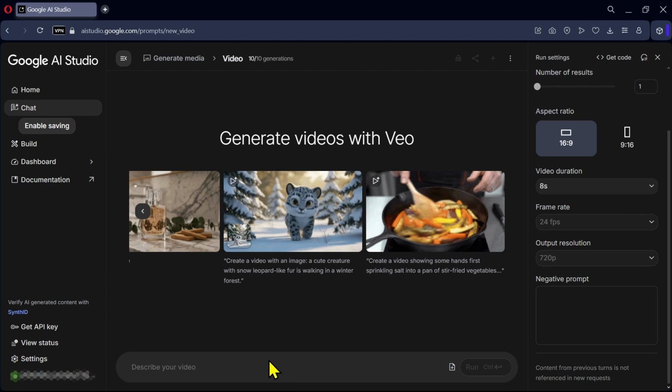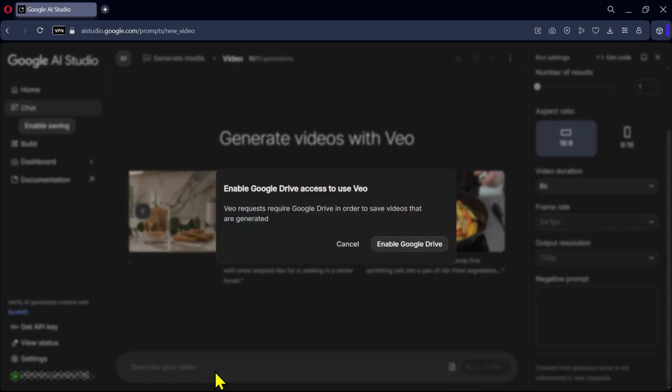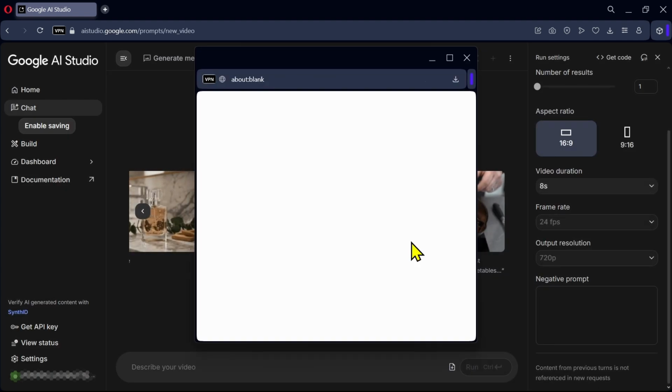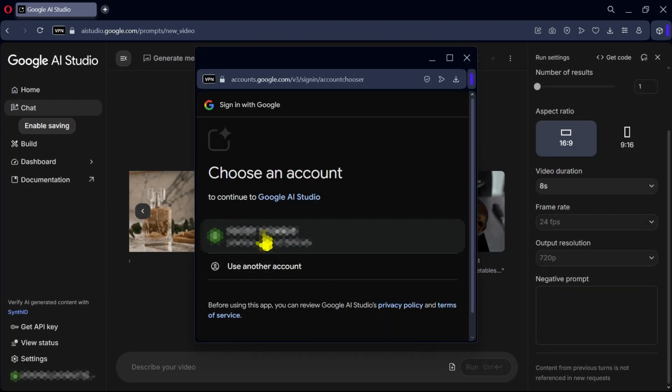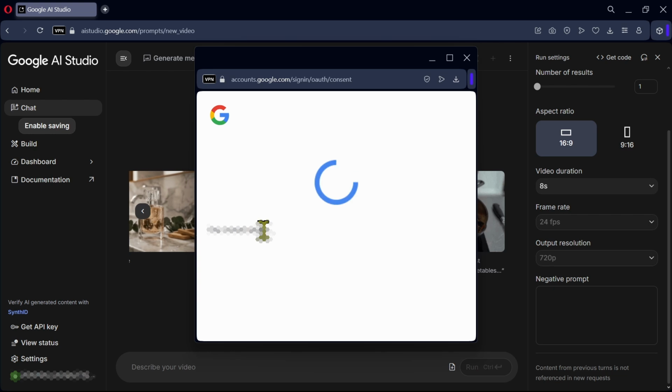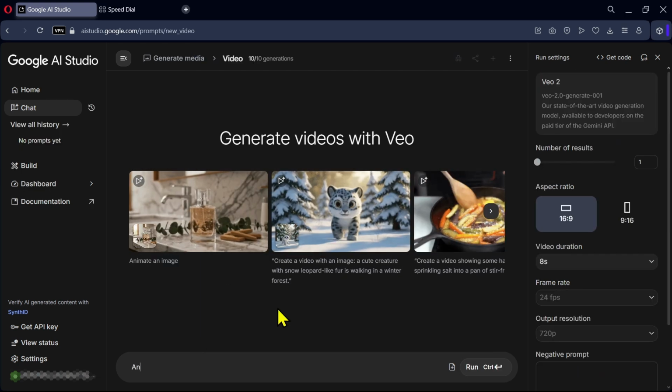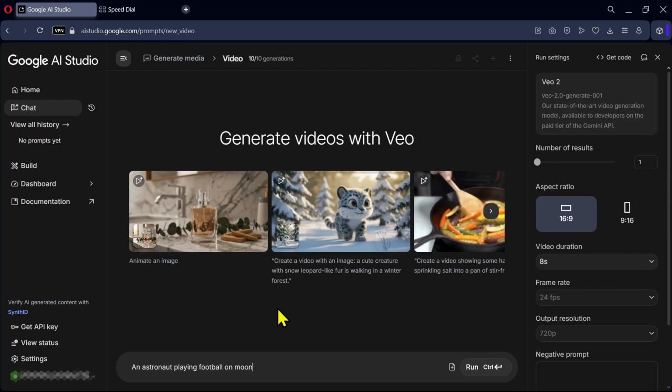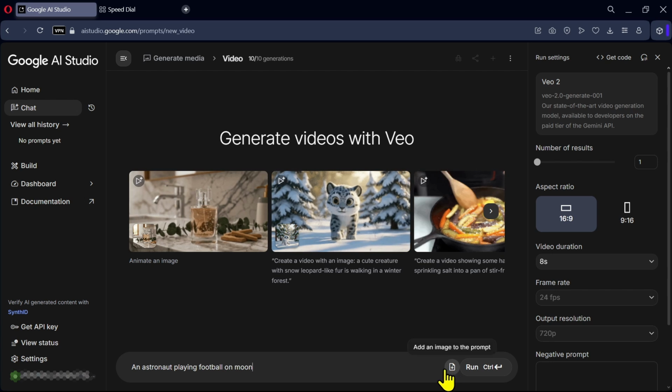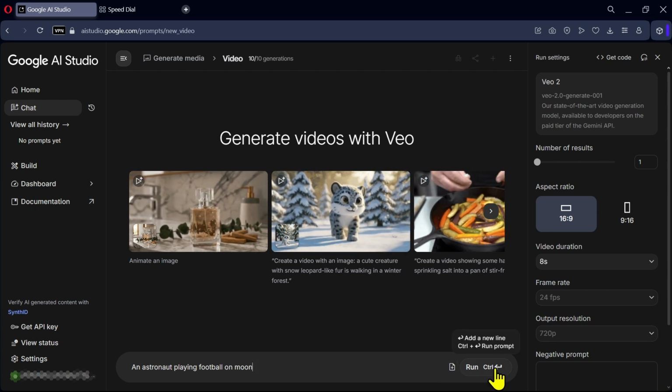Now let's generate our first video. You can see it asks us to enable Google Drive access in order to save our videos. So just click on enable Google Drive, select your Gmail that you used to create an account here, and we are done. Let's enter our first prompt, an astronaut playing football on moon. You can click here to add a reference image and then click here or hit Ctrl plus enter on your keyboard.